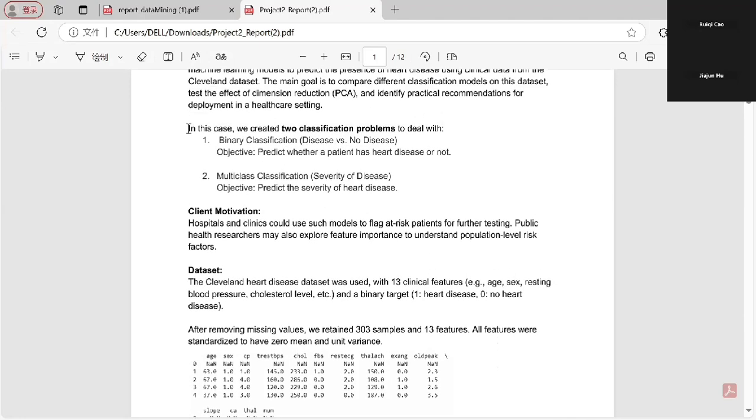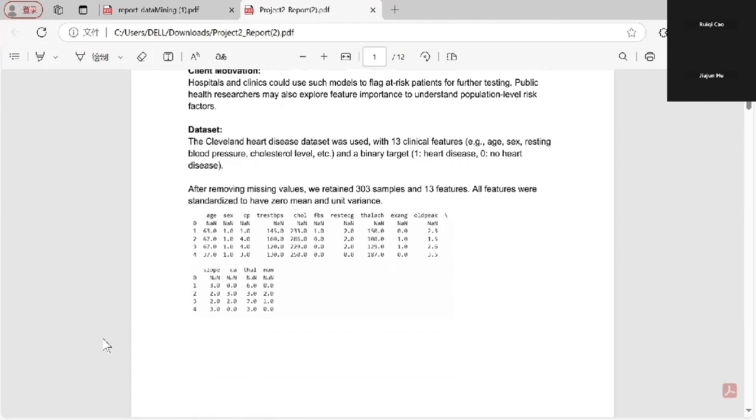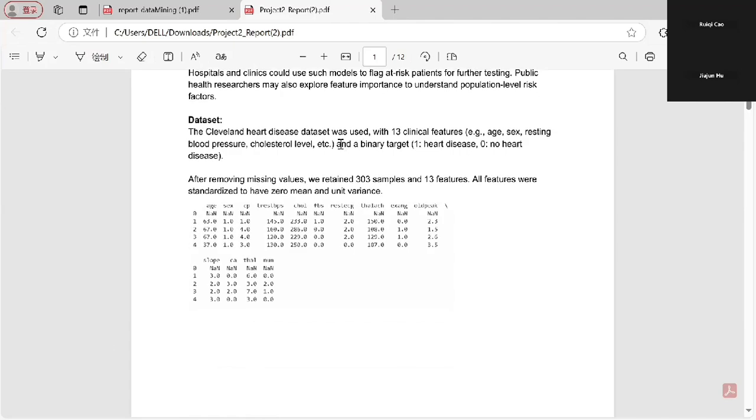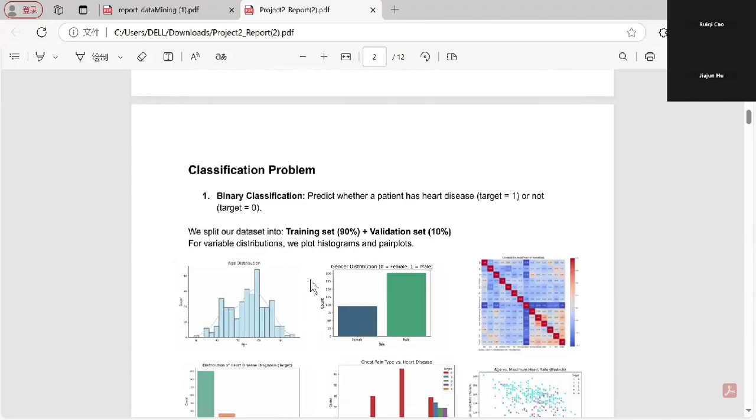So we created two classification problems, and I'll go with the very first one, the binary classification model. To begin with, we cleaned the dataset by removing rows with missing values, which left us with 303 complete records. All of the features were standardized to have zero mean and unit variance to ensure fair treatment across models. This helps models like KNN and PCA.